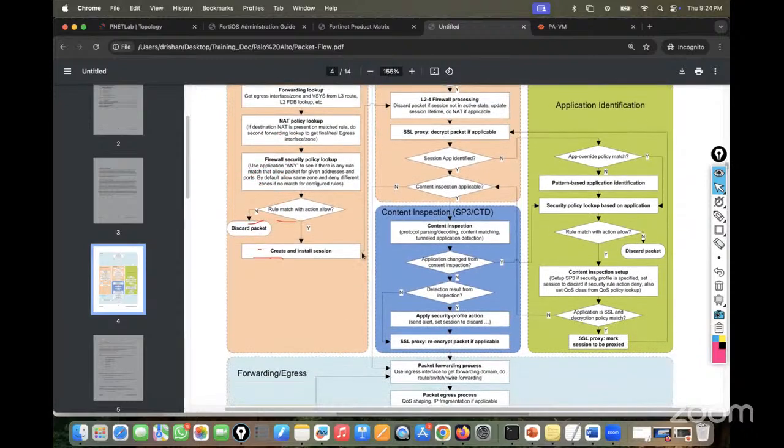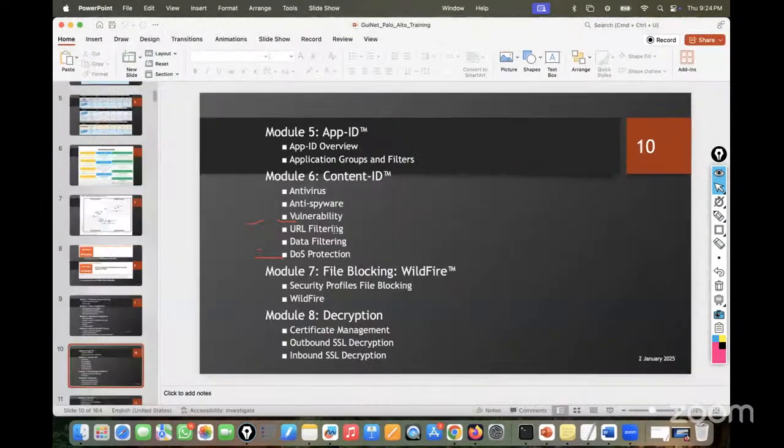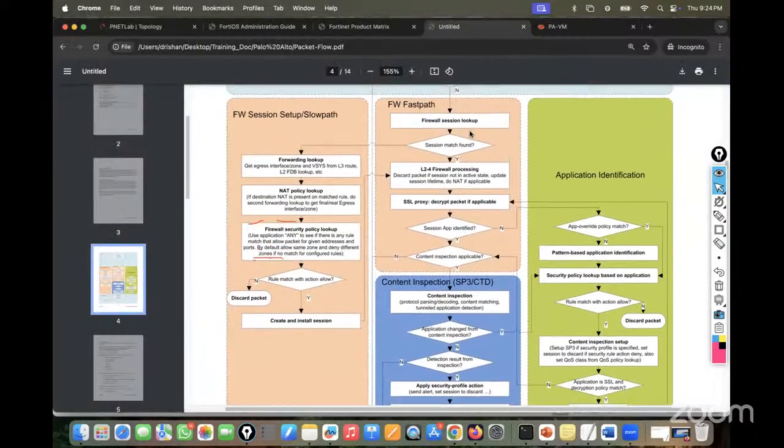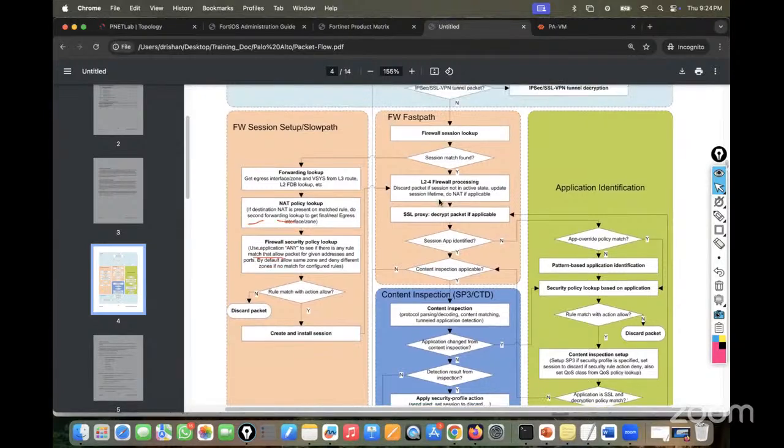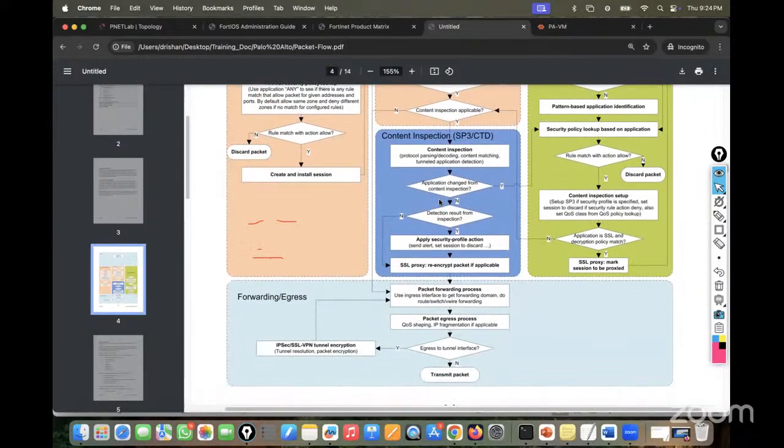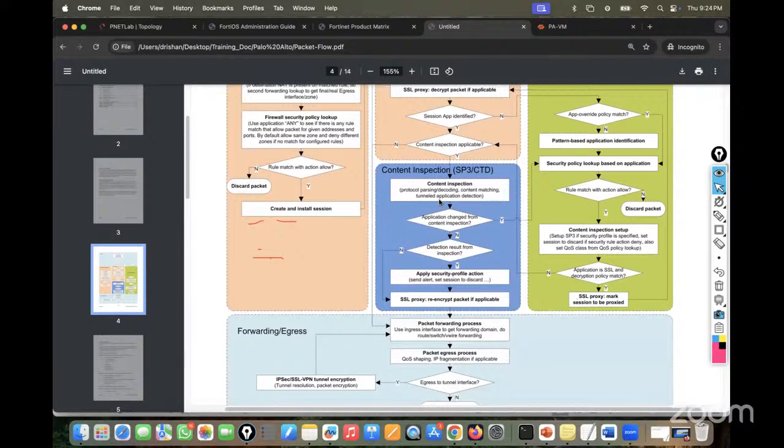Content inspection, when I configure it, I will explain this section again. See, this is the content inspection. Similarly, we have application identification, which I will cover again. When we do troubleshooting, we have to see how the fast path and slow path generate the packet, and how the packet actually looks in the slow path and fast path. And then finally, we'll see the ingress and egress, and how the packet is transmitted.